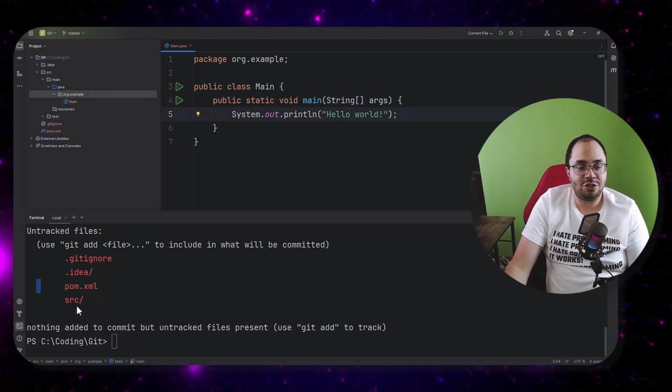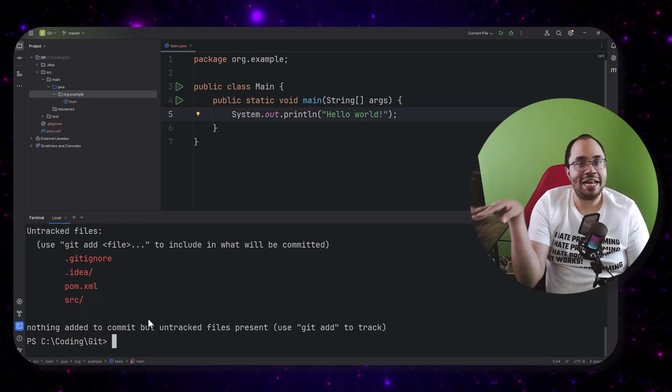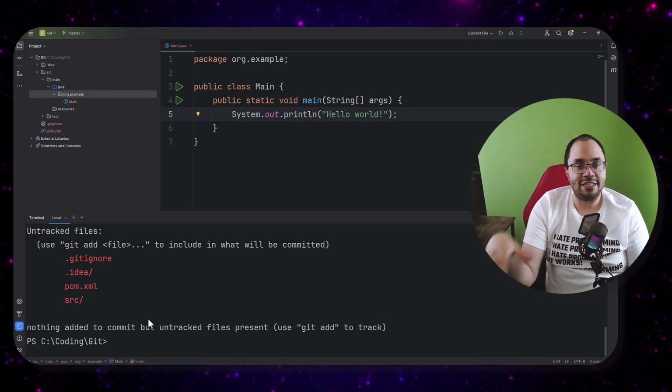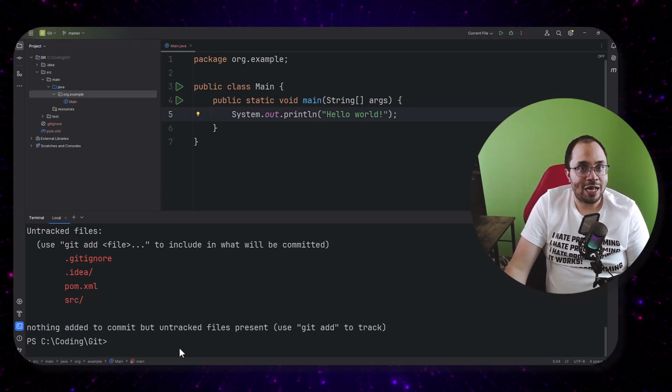It does not care what I do inside the source folder. Does not care, okay? Because it's not tracking these files. How do I tell Git to track files?